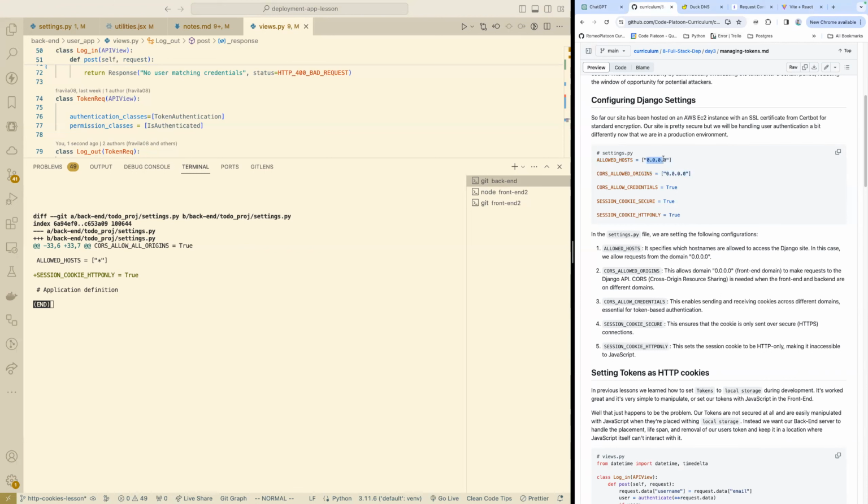So 0.0.0.0 essentially indicates this is the same machine, the only host that Django should be listening to. And then the CORS allow credentials and session cookie secure are both, I believe, related to SSL certificates and HTTPS, which we don't have set up for local dev, so I haven't added those yet.